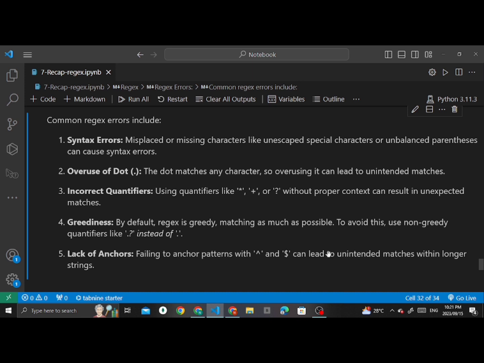Then we have the third error, which is incorrect quantifiers. We studied what quantifiers are, right? Using quantifiers like asterisk, plus or question mark without proper context can result in unexpected matches. Asterisk has its different use, plus has its different use, question mark has its different use, so it can lead you to different results.